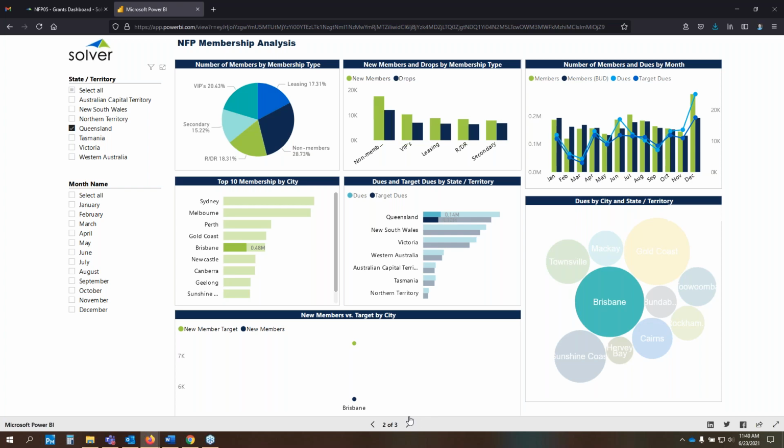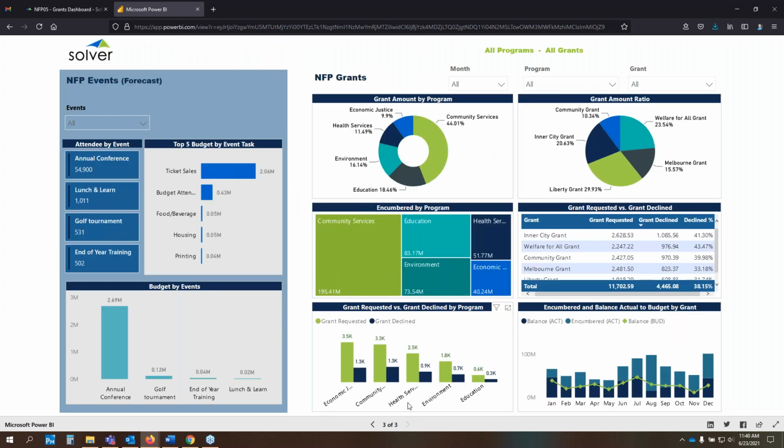And then the final Power BI dashboard I have to show you is, on the left side here, basically our event-based reporting. So I'm looking at my annual conference, lunch and learn, the golf tournament, maybe some end of year training, and I can look at that in various formats over here. And then over to the right is really my grant-based reporting, things like my grant amounts by program, grant amount ratio, my encumbered by program.